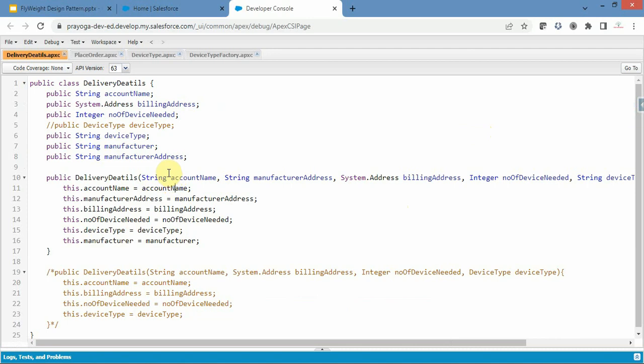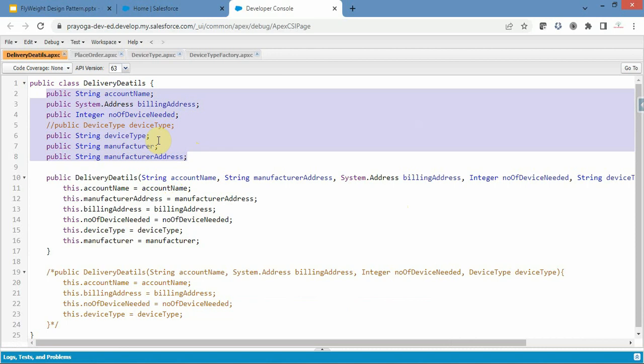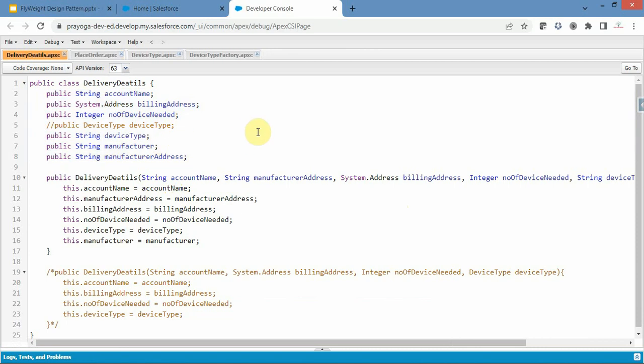First things first, from this we need to identify which fields are not going to change. That is the master data that will not change. If a new account gets added, the account name will change, the billing address will change, and the number of devices needed may change. It should change, right? One account wanted 30, another account wanted 20, like that. So the number of devices also changes.